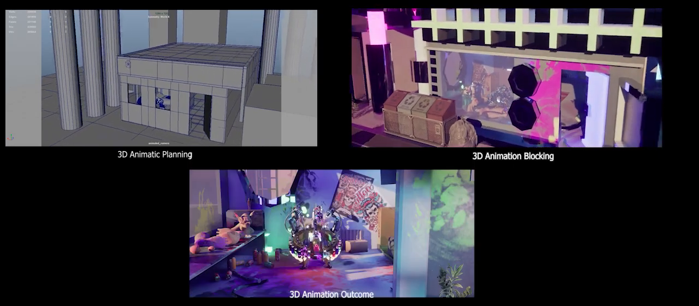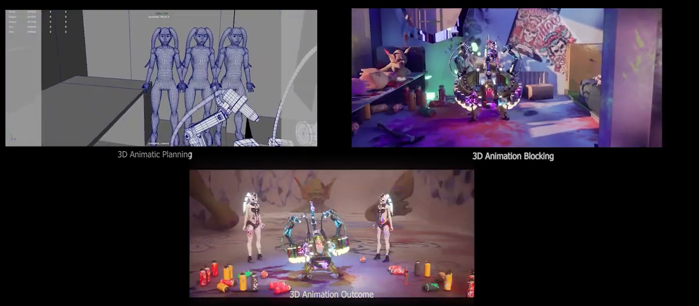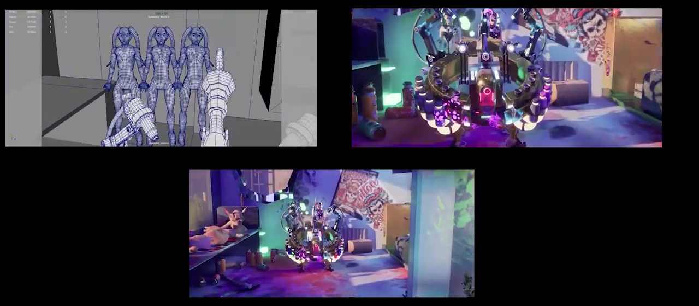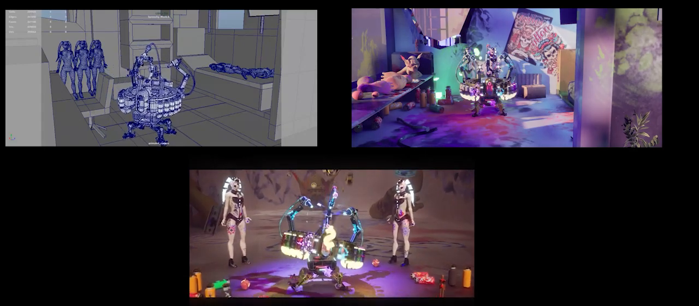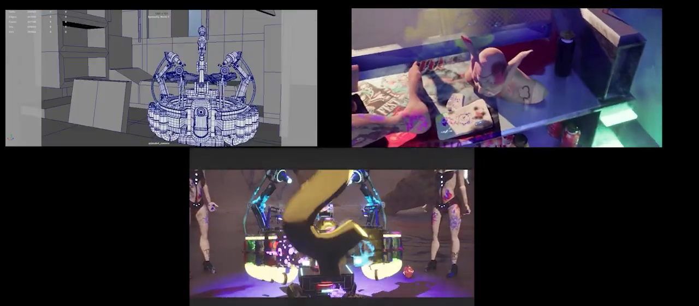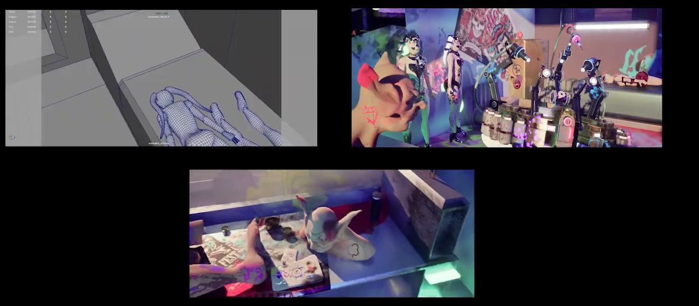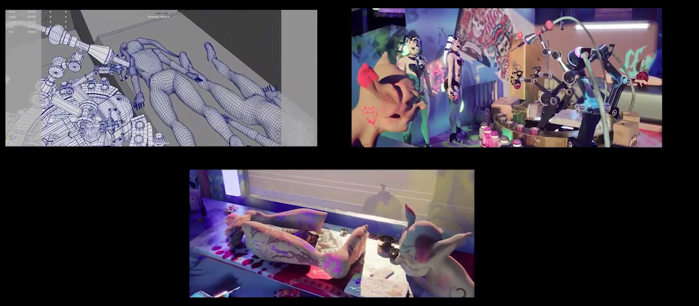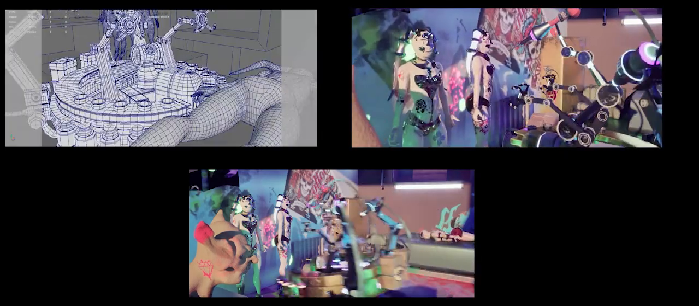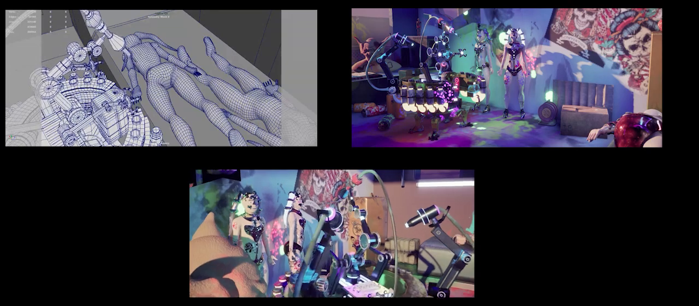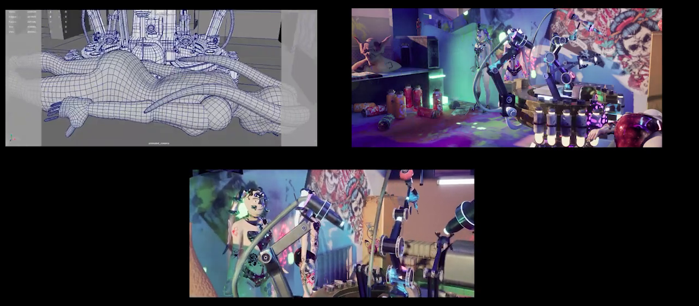Started with the three moving images at the beginning. They include my 3D animatic planning, 3D animation blocking, and 3D animation outcome. You could easily see the difference between them and the speed at which I adjusted. And you can also see how the texture has been applied on top and how I changed the animation of the main character, the robot, which is a tattoo machine. And you can see the effect I've added on top in the end, which happens in my 3D animation outcome.